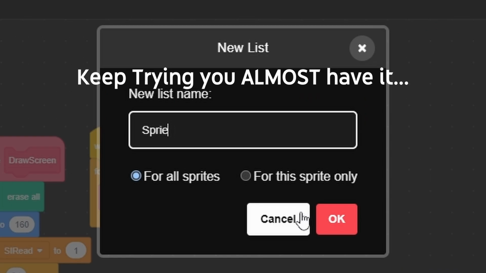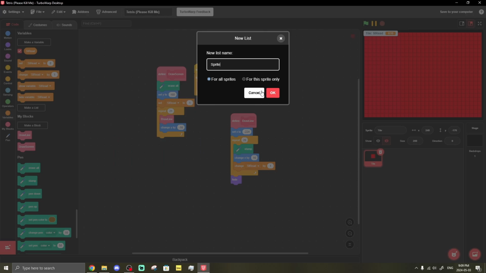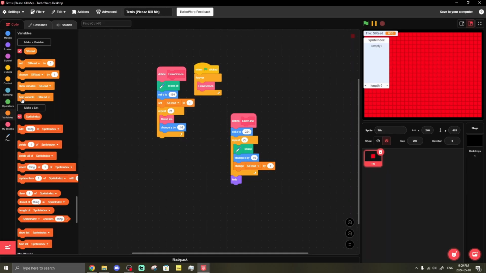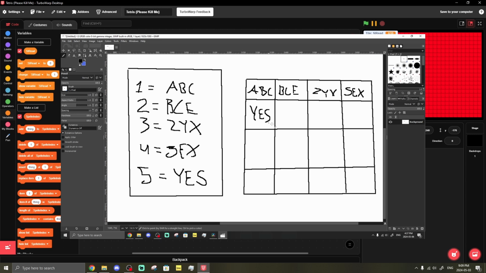ahead and create a list called Sprite Index. This is gonna contain all of the data for what tiles we need to place on what specific pixel of the screen. Here's a small diagram to make it make sense, so yeah, there you go.